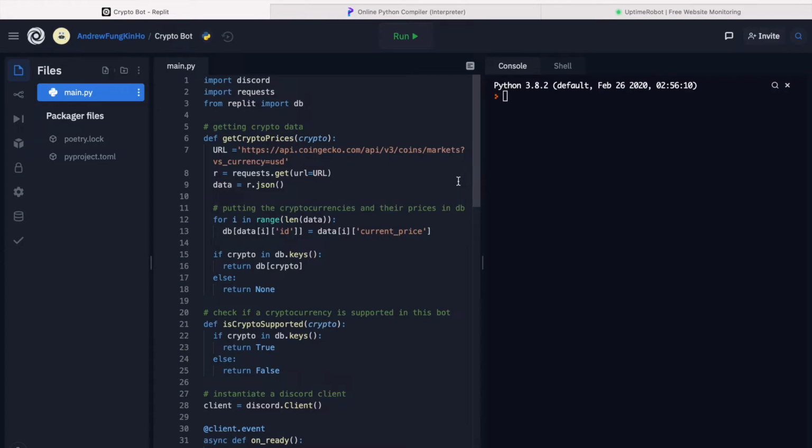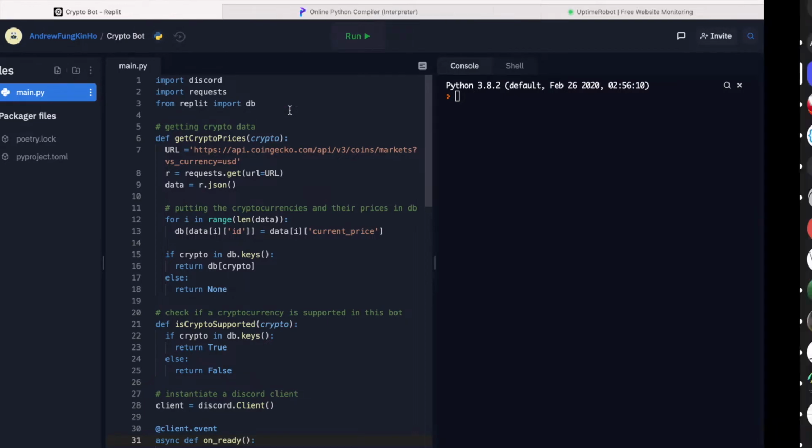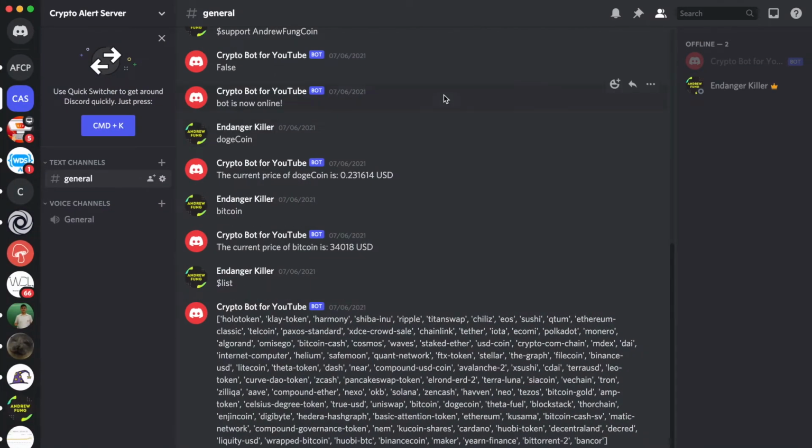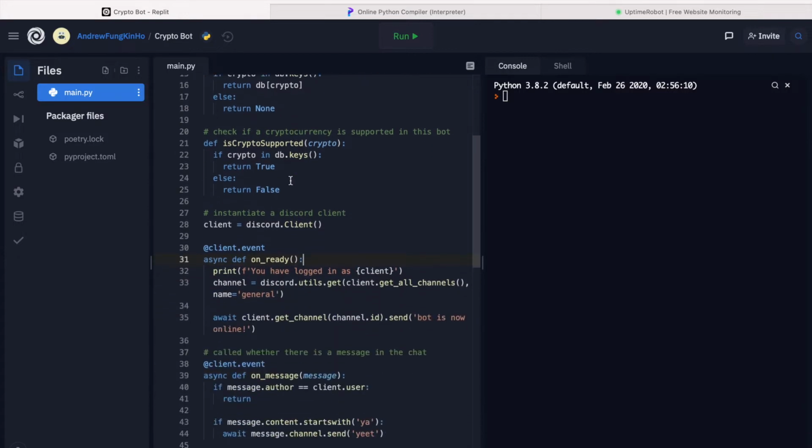Welcome back to part 2 of the Discord bot series where we track crypto prices 24/7 and also set price alerts with Python. So just a quick recap of the last video, we have created a crypto bot inside Replit and put it inside our Discord server, which is called Crypto Alert Server. And we have also created some client events.